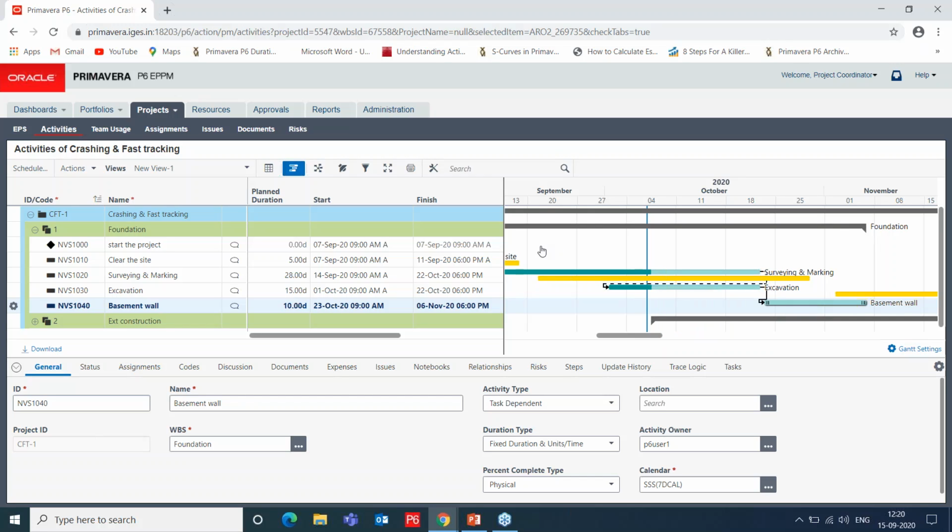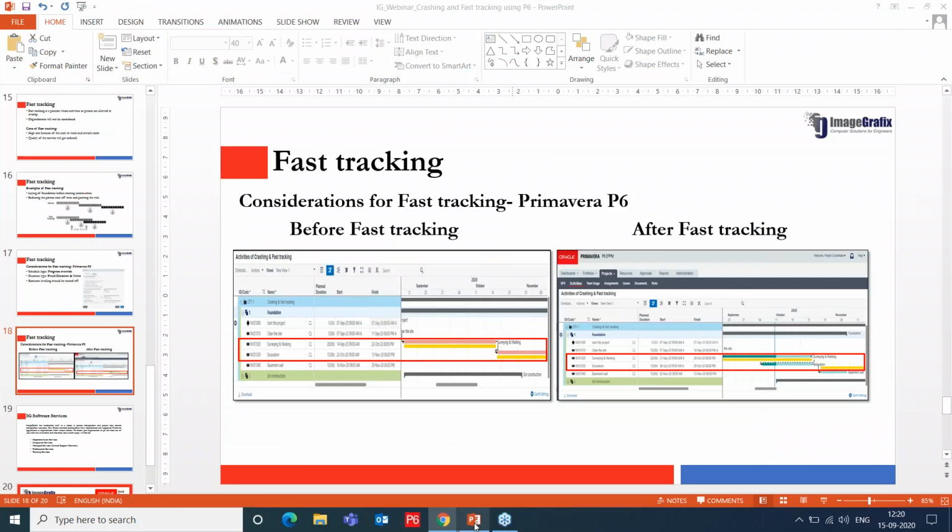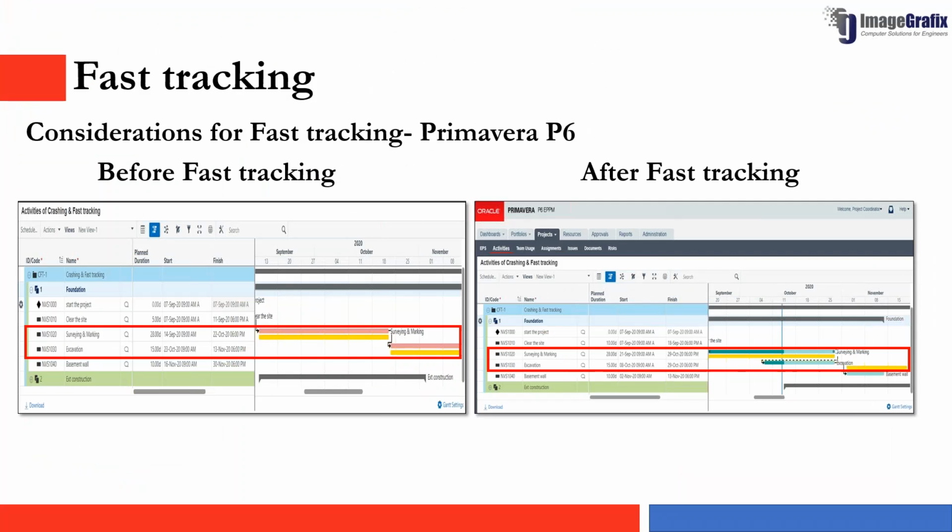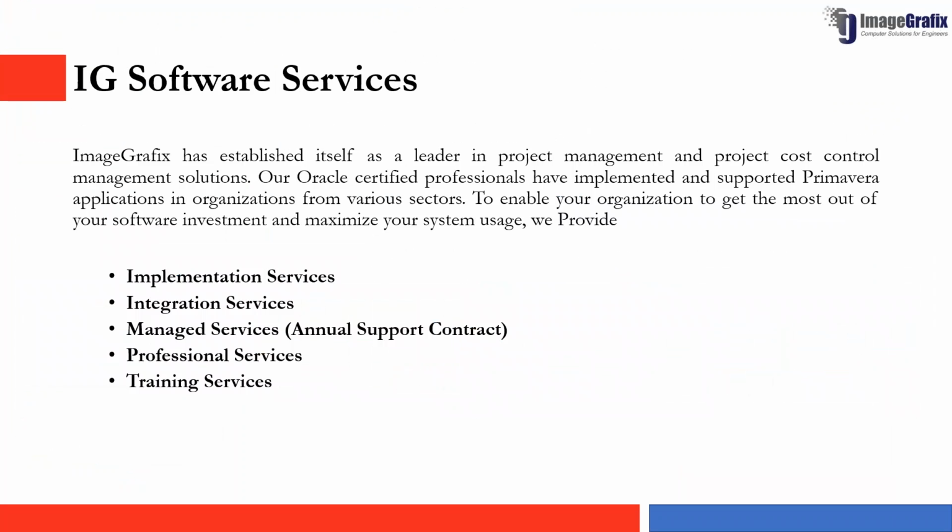So this is how we need to apply the schedule compression techniques with Primavera P6. So now let's get back into the slide presentation to see what is up next. So by this, we have completed the core topics of today's webinar. Now we can see what are the various services ImageGrafix is offering.